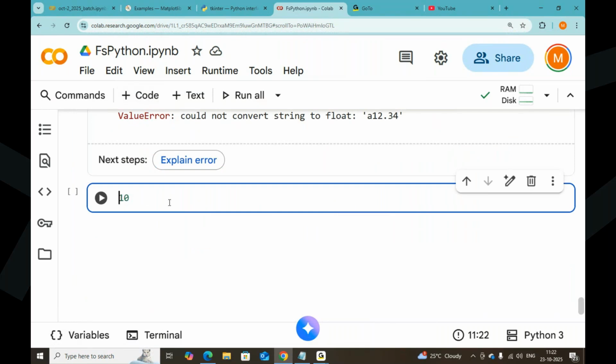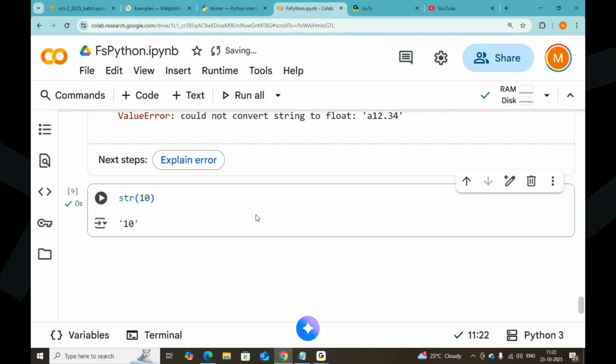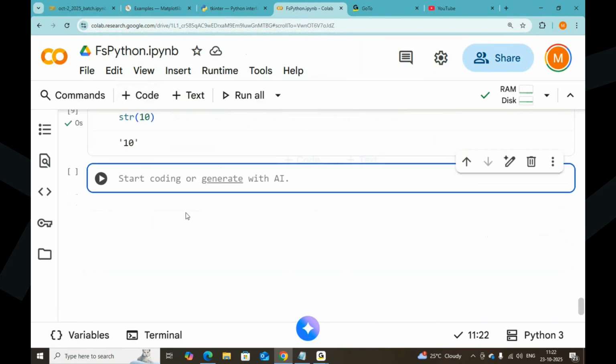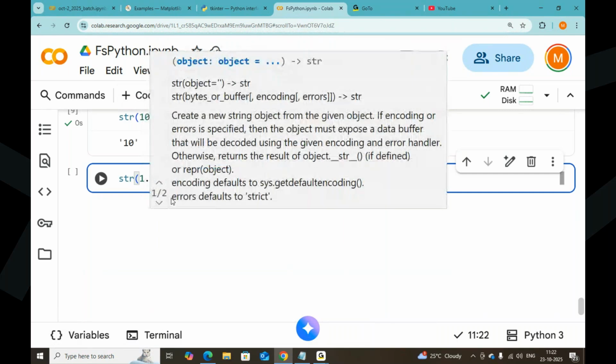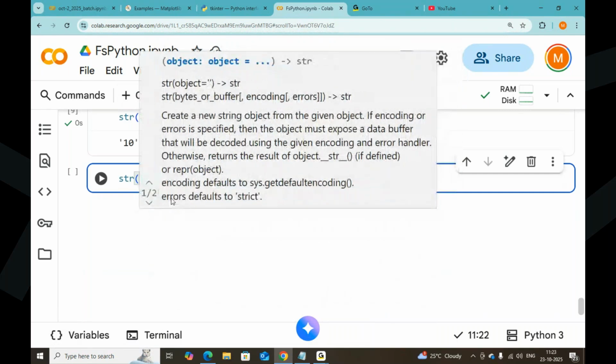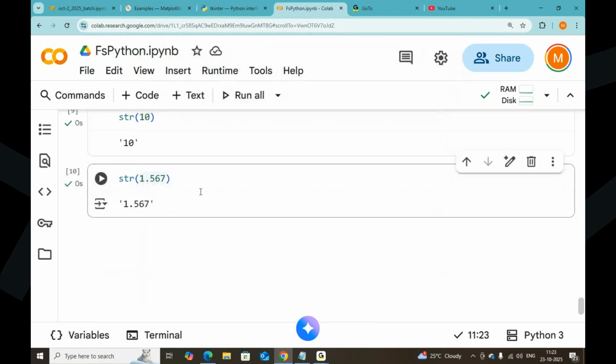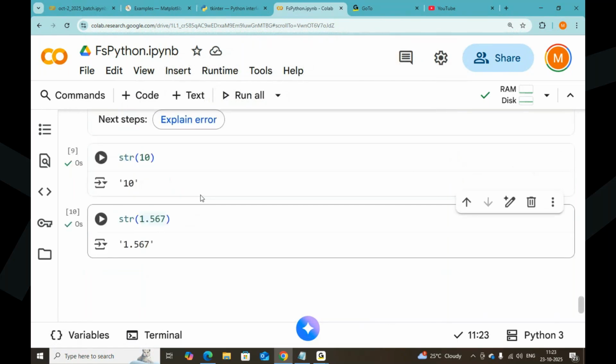Okay, now this is a number. Can I convert this into the string? str of 10. Yes, I can easily convert it. Okay, there is a floating value, 10.567 or 1.567. I want to convert this into the string. Yes, I can convert it into the string. Numbers to strings you can do, whenever you have numerical characters. That is possible.